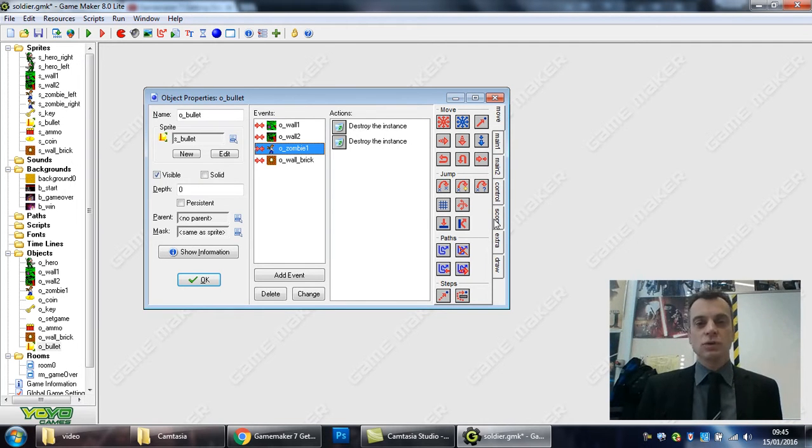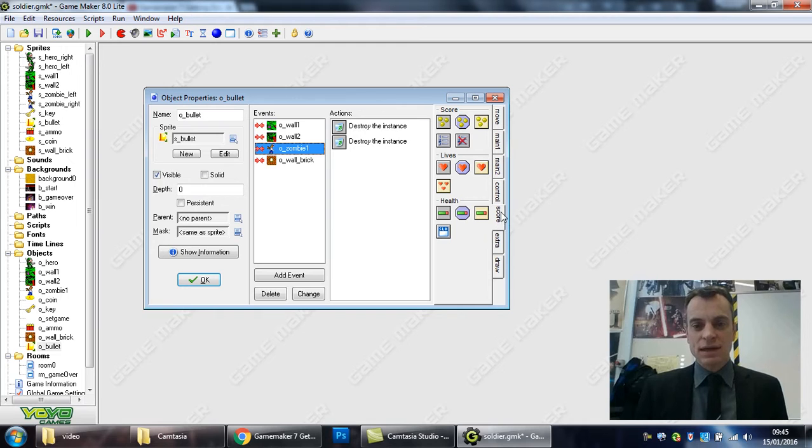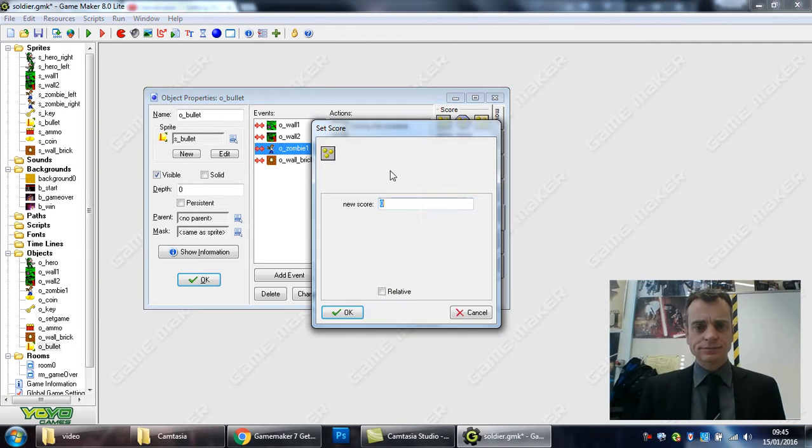Well look, GameMaker knows you want to do scores in your game, so there's a whole tab here called Score, which also has lives and health in it. But look, this one here, set score. All right, set it to 50. Relative.